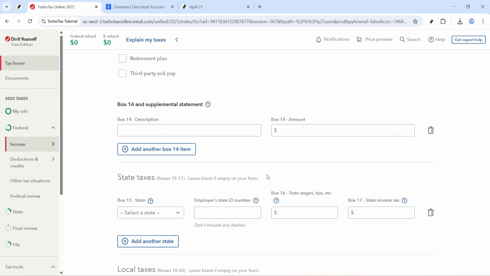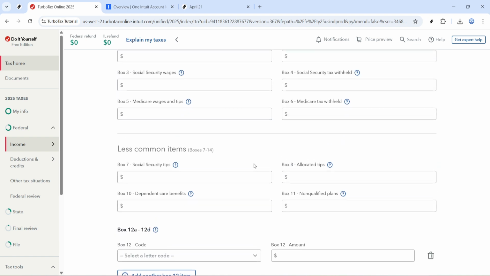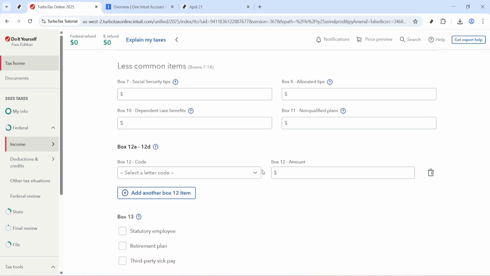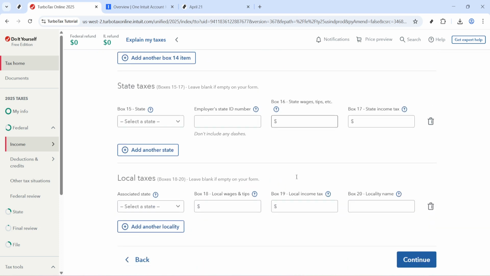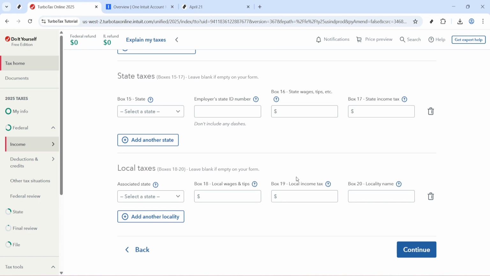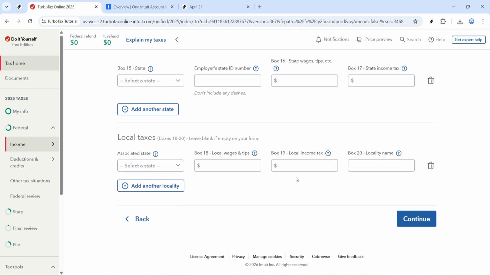Finally, complete the remaining fields on the W-2 page, such as state information. That typically includes your employer's state ID number, state wages, and state income tax withheld, along with any local wages and tax if your form shows them.